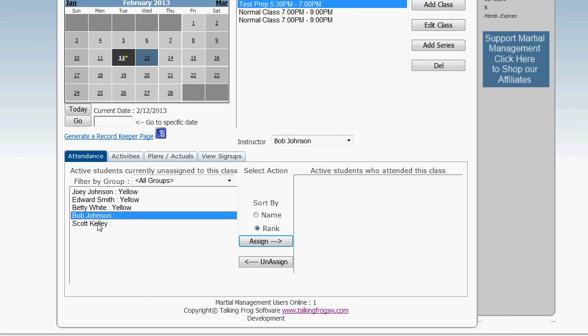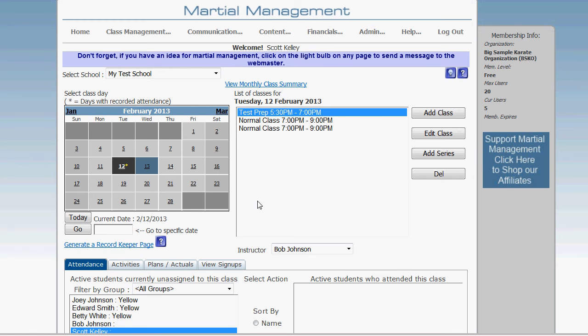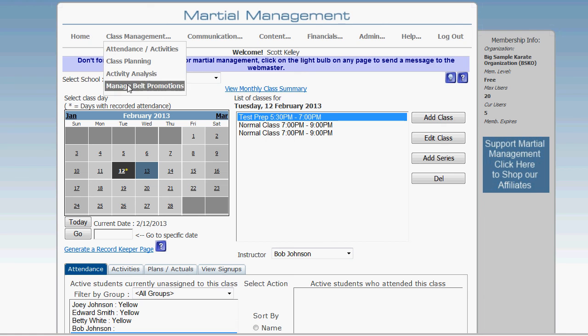Now of course Bob and myself are instructors, but I don't have any promotions in the system for us. But if I were to do that, then you would see the rank show up, and it will even take into consideration stripes and colors of stripes and so forth like that. So that's essentially how you create promotions in the system.